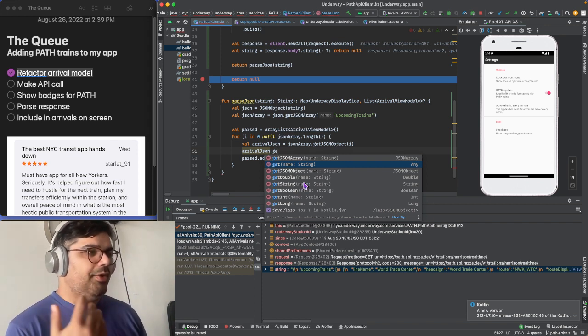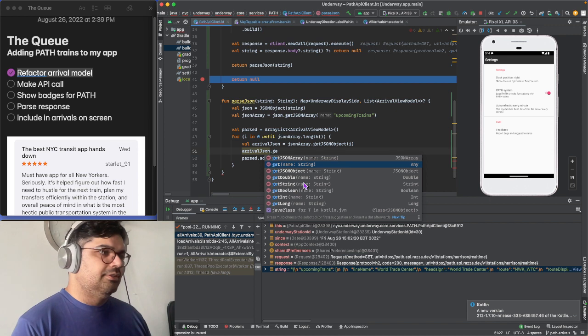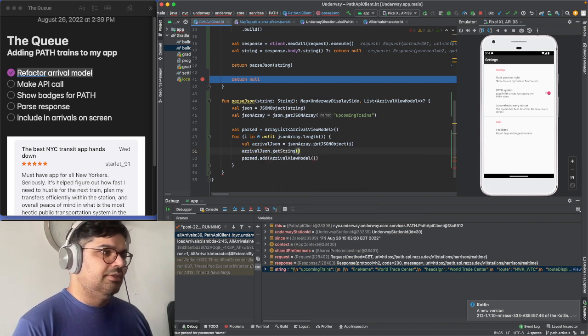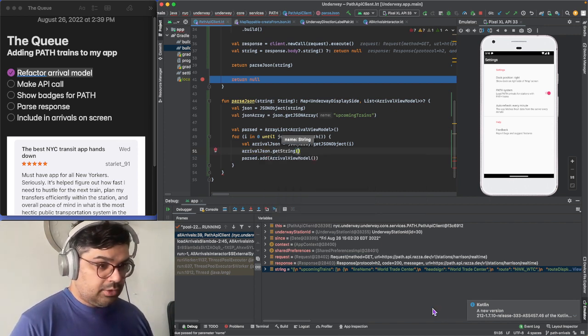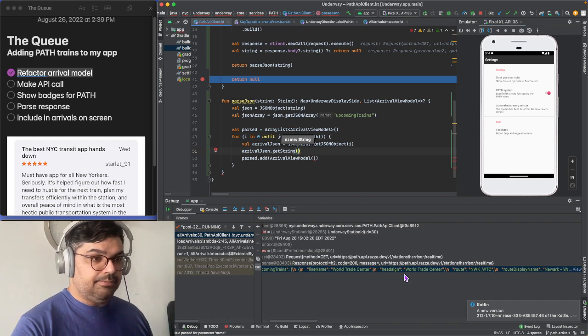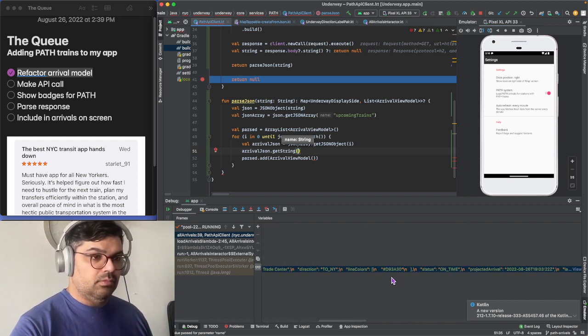So then how do I get a date? Get JSON string for projected arrival.